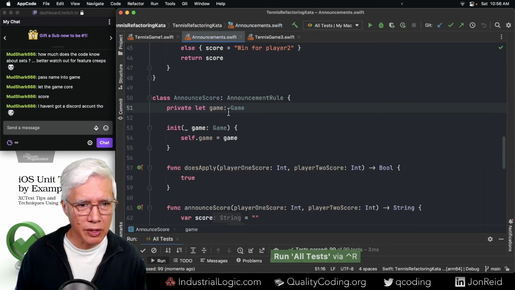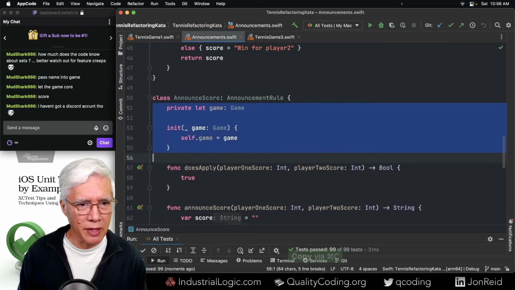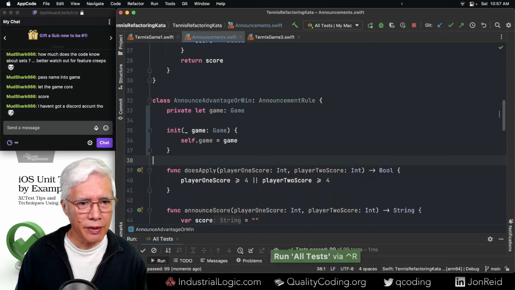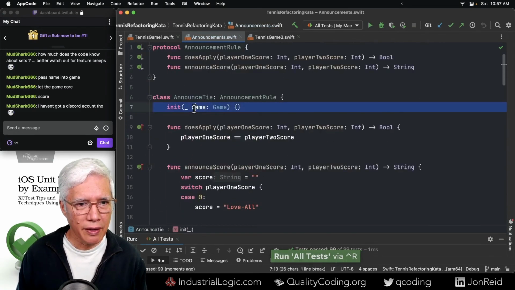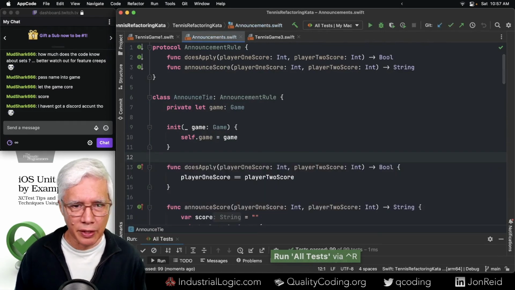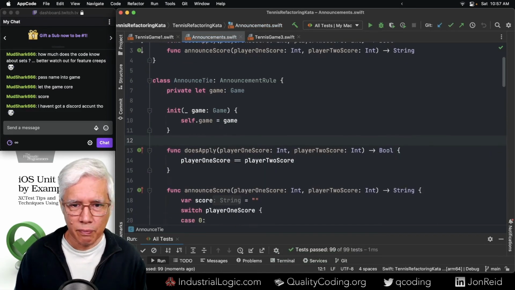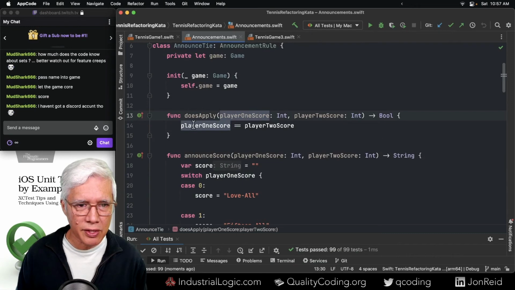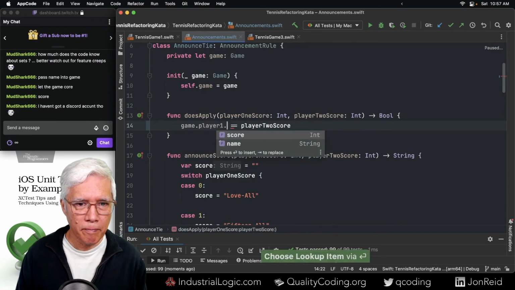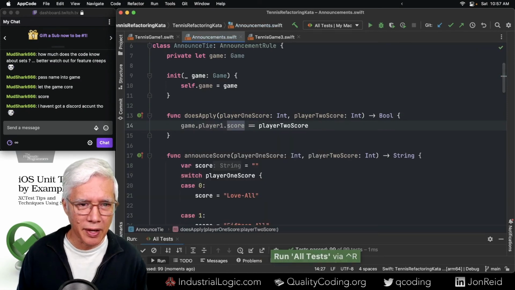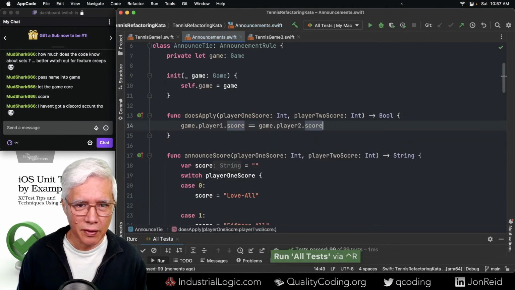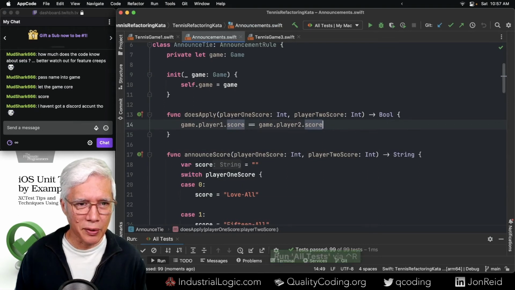Let's try these moves here. In fact, I should just be able to copy this and drop it in here and here. Got some duplication, I don't mind. Because can I now ignore these and just say game player one score? Oh, look at that. Cool. Here we go. So working on does apply.